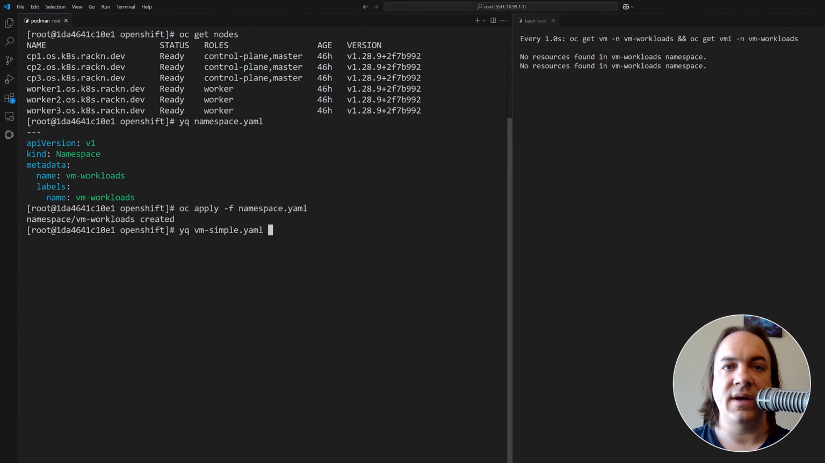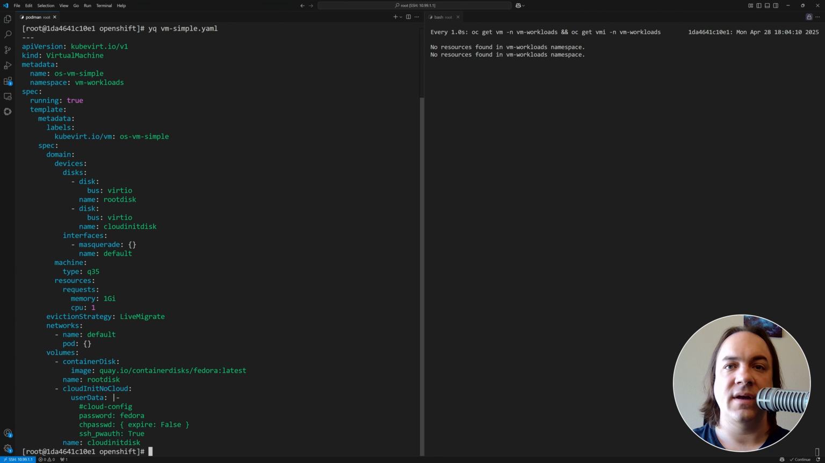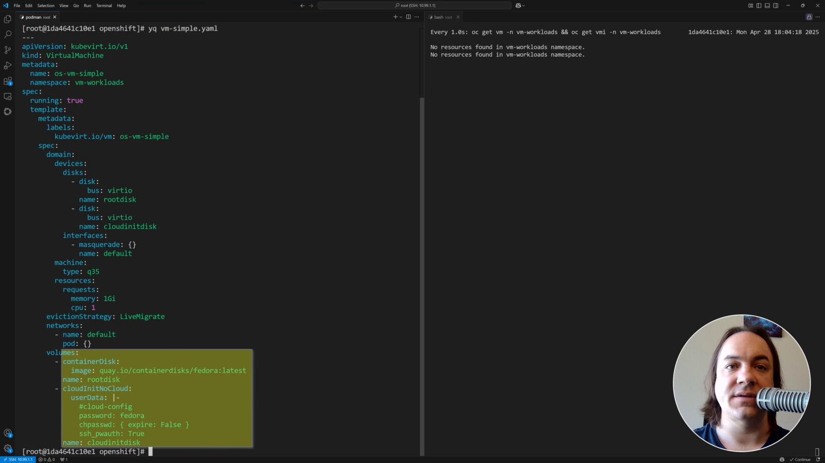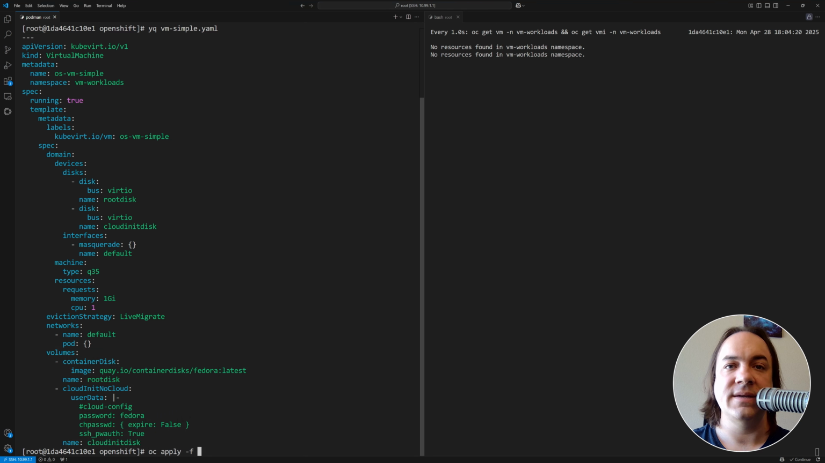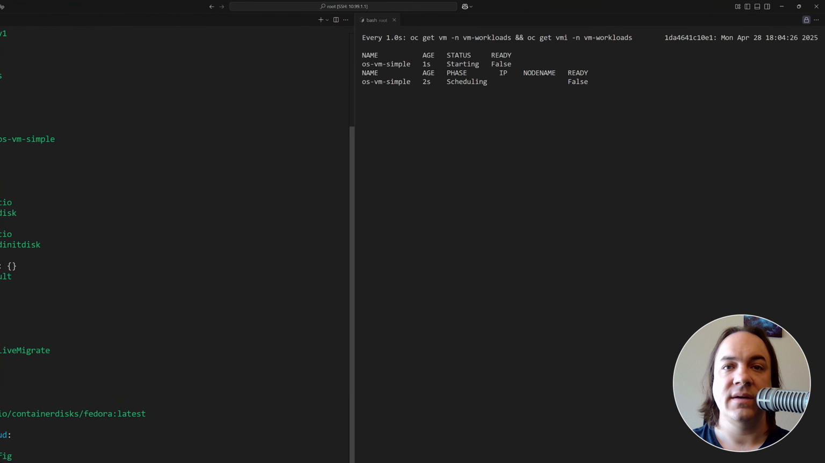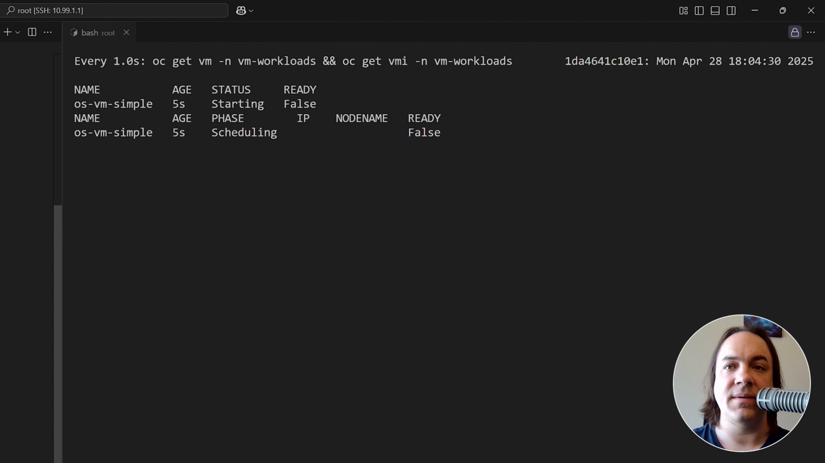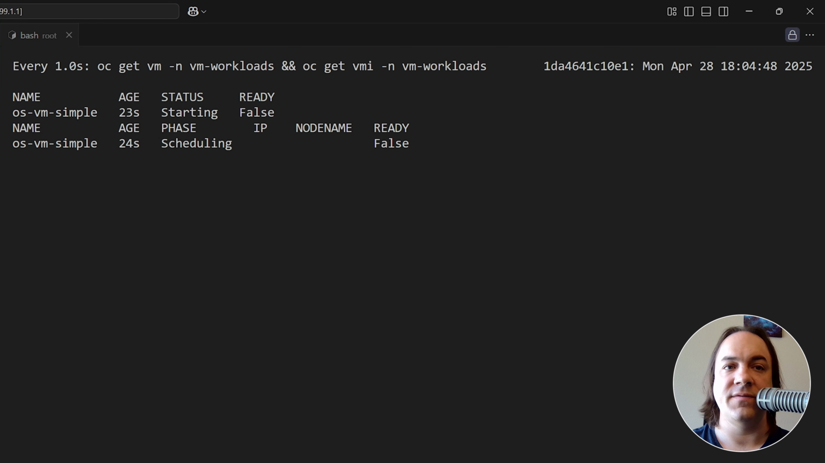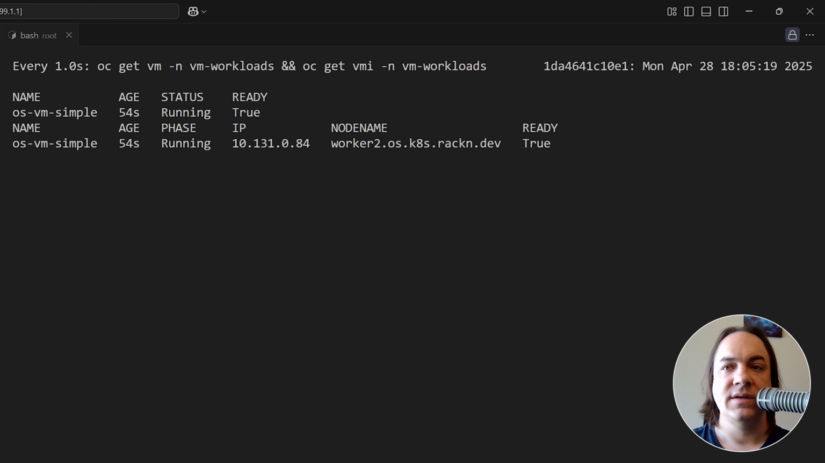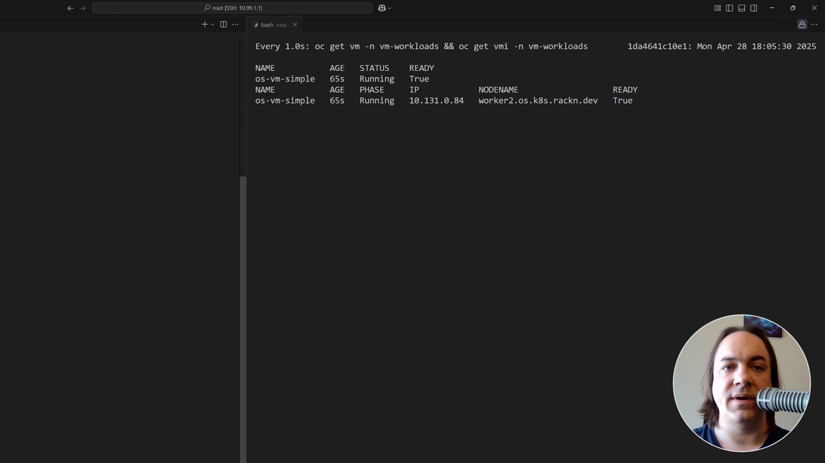Next, we'll create the VM. I've prepared this YAML ahead of time as well. Note that we're using a container disk and no persistent storage, so the VM is entirely ephemeral. We can create the VM with oc apply. This process takes about a minute, so we've sped up this portion of the video. As we wait for the VM to deploy, OpenShift is reconciling our request, scheduling the VM on an appropriate node.